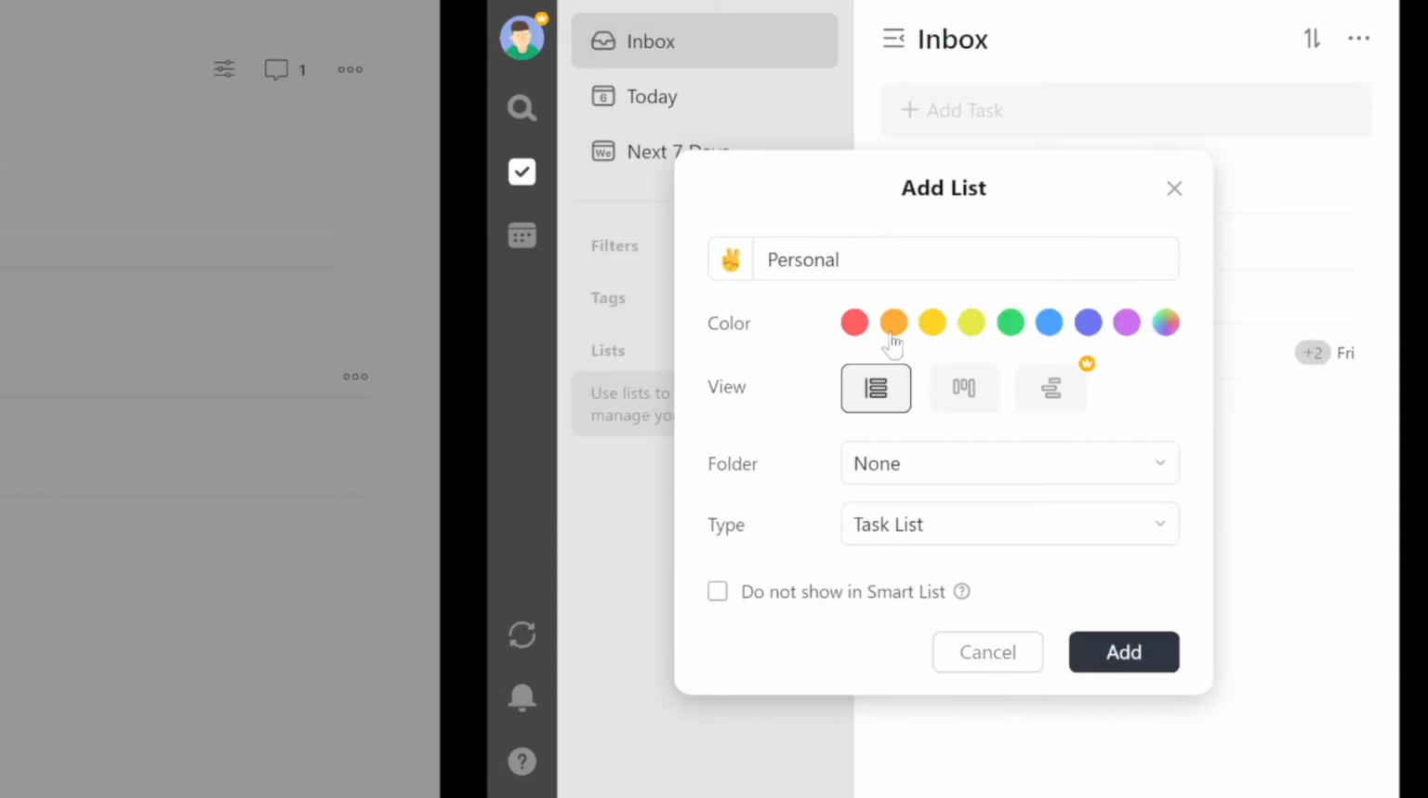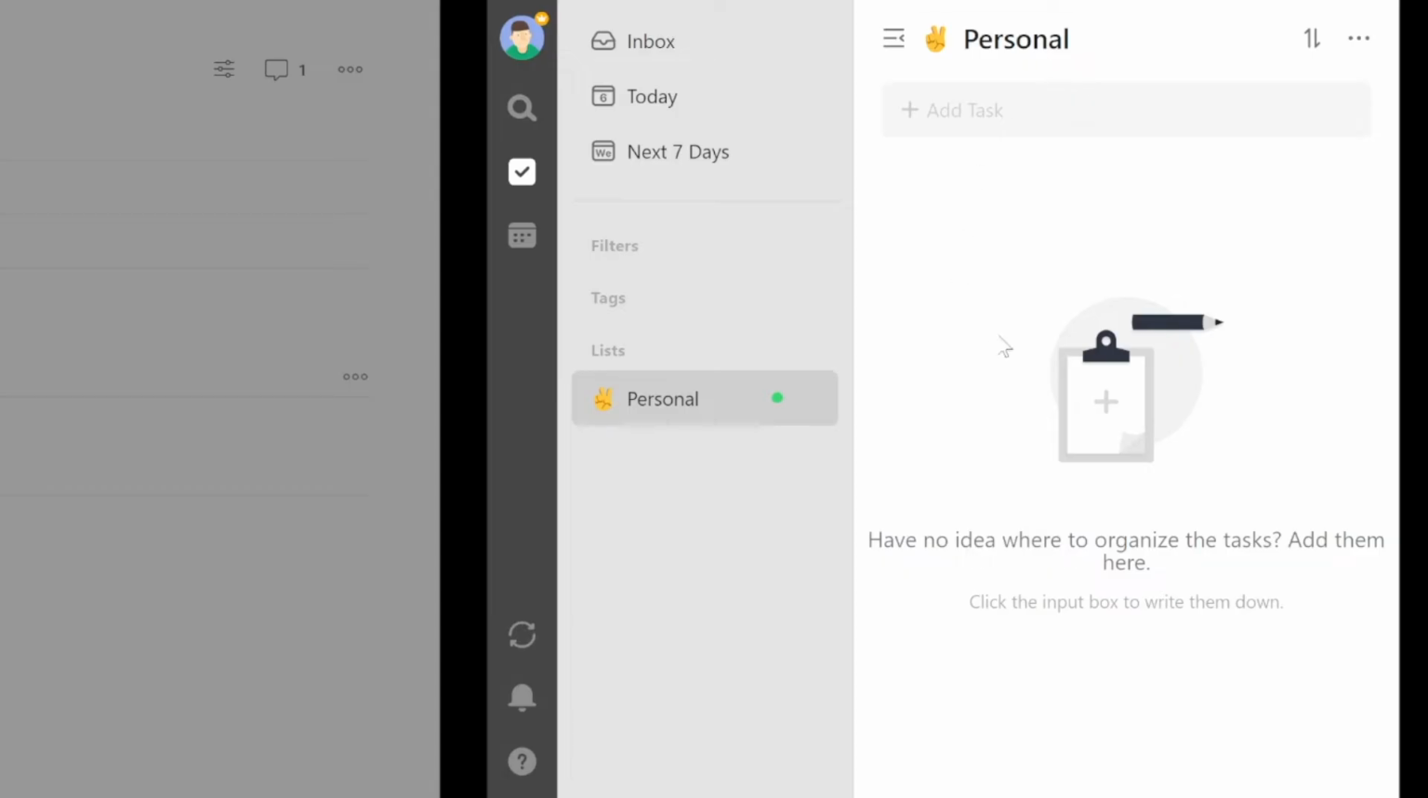We can give it a color here. We can choose a default view for the list. So our options are list view, Kanban, and timeline view. We could put the list in a folder if we wanted to, and we can choose what type of list it is, whether it's a task list or a note list. So I'm going to go ahead and add this new list. All right, so now we have a personal list. It's colored green, and it's just the regular list view.